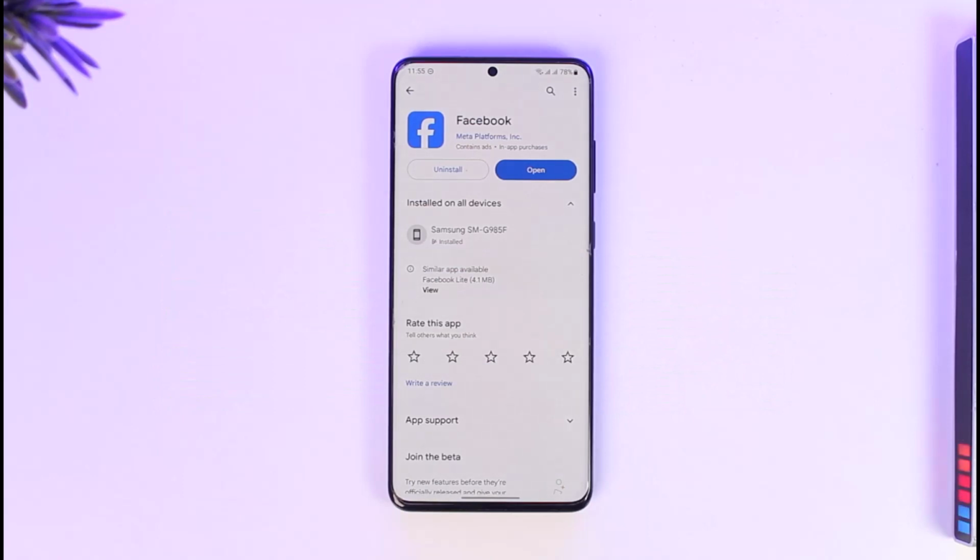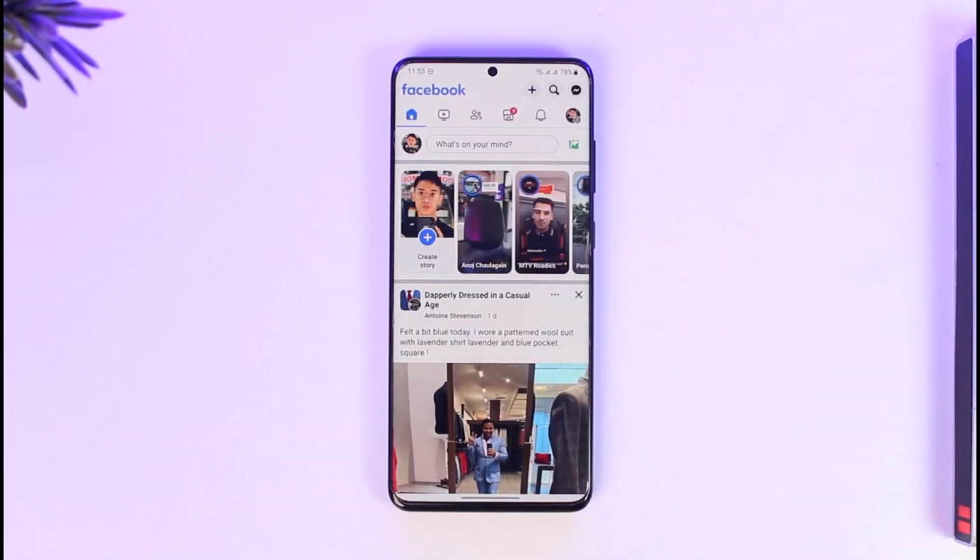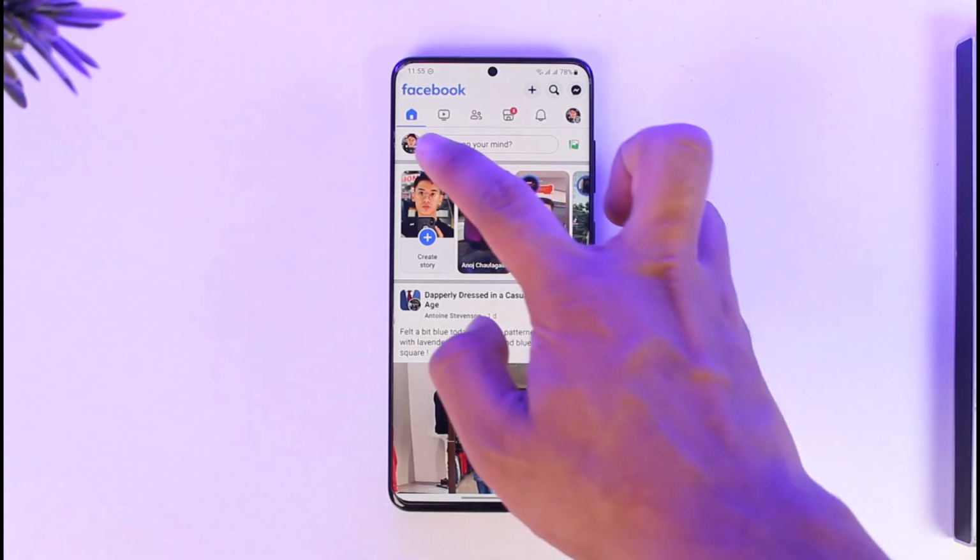In this video I will guide you on how you can hide all photos on Facebook from public, so make sure to watch the video till the end. If you want to hide photos on Facebook from public, you can just try opening the Facebook application here, and once you launch the Facebook app you will see this type of interface where you want to make sure to come to your profile icon.